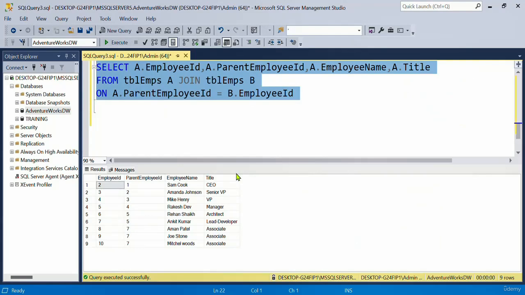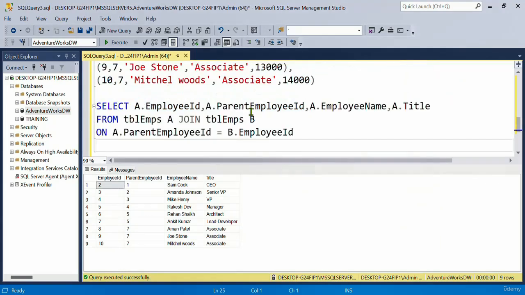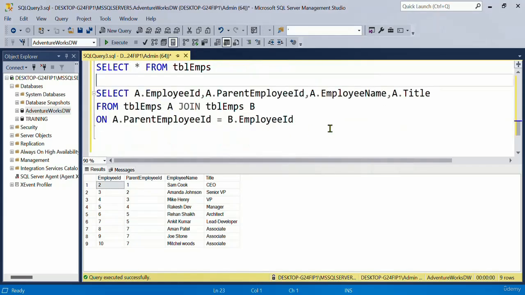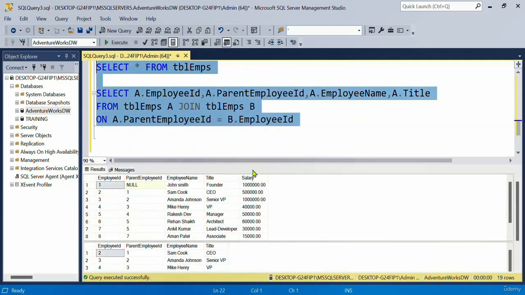Why do I see 9 rows and why not 10? It is because here we are doing an inner join. By default it is an inner join. If you observe the first employee, let us do select star from this. So I'll execute both of these together so we can compare.